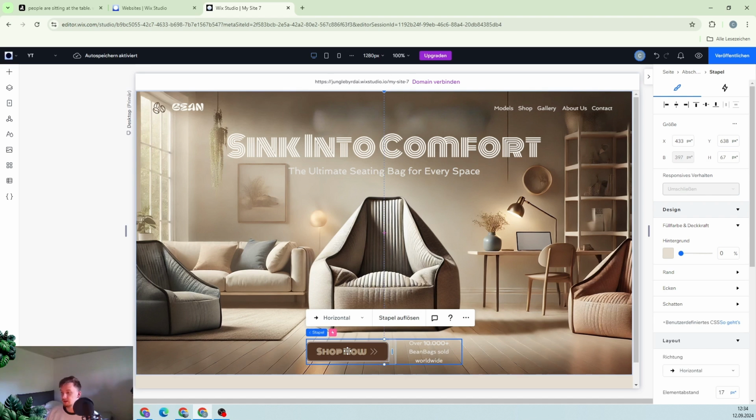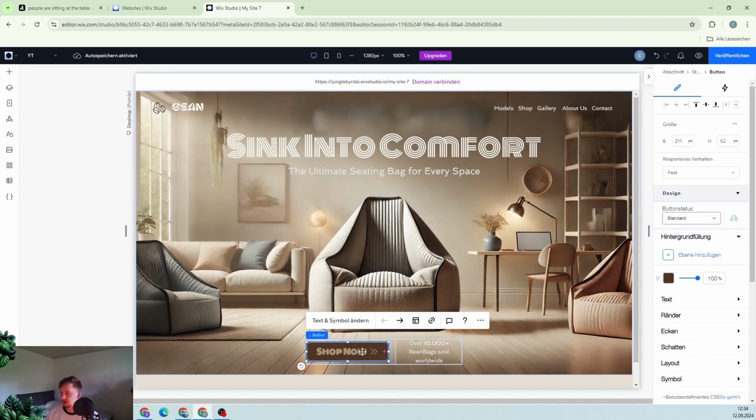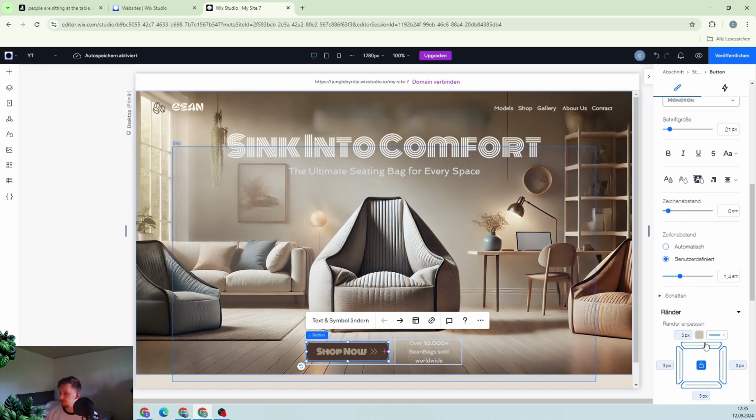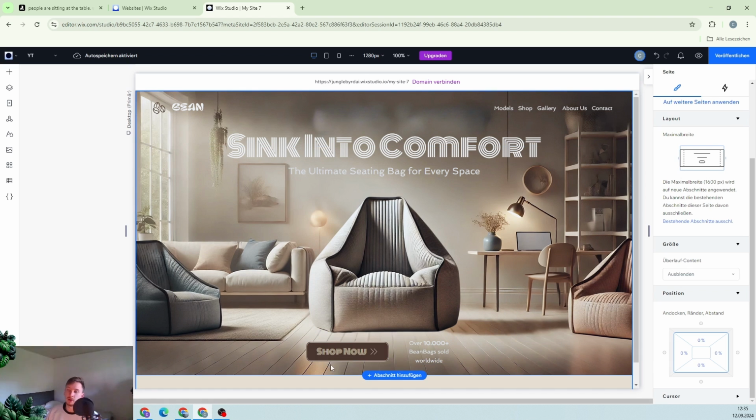The button is added, and also the social proof: over 10,000 beanbags sold worldwide. It's also put in a horizontal stack. This button also has a symbol, 2 arrows, and the text is also Monoton like the H1, just to give it some kind of retro feeling. It also has a double edge, which you can do here in the edge section, of 3 pixels. As you can see, it gives it a little bit of retro feeling.